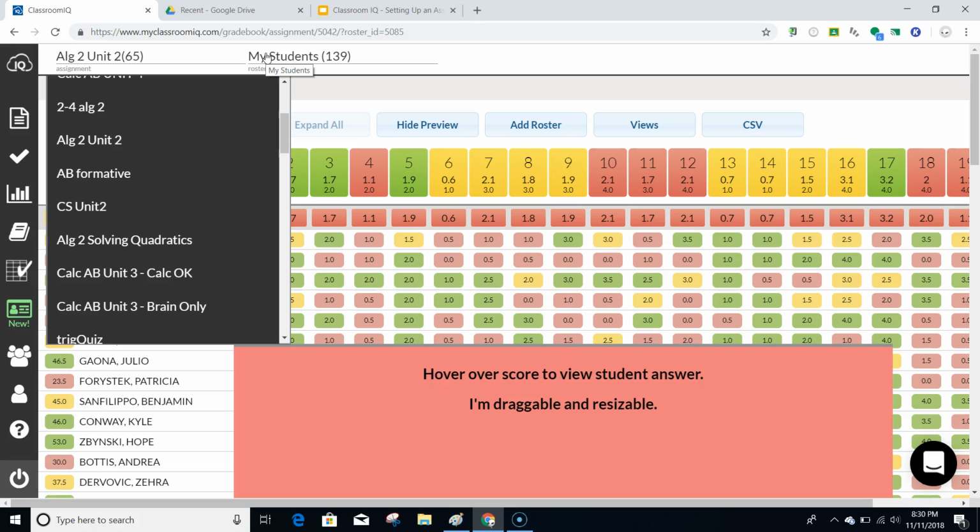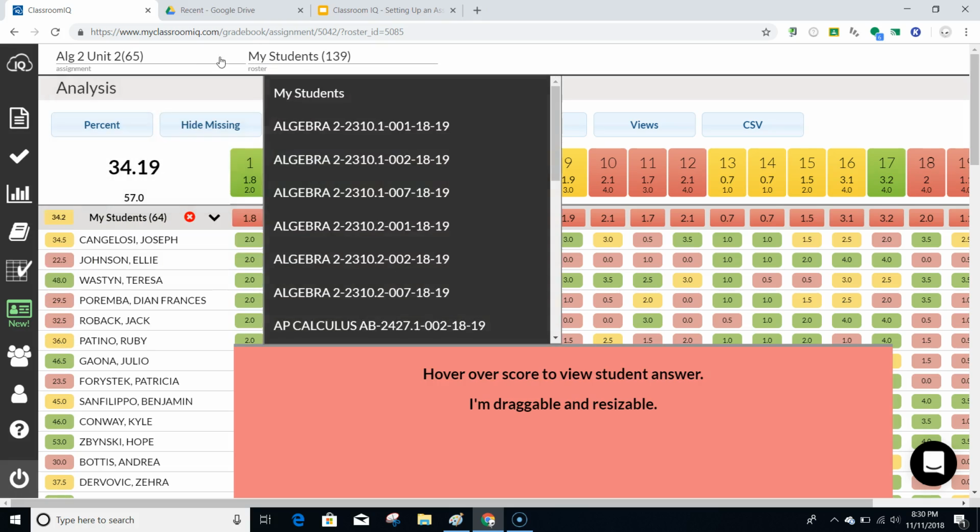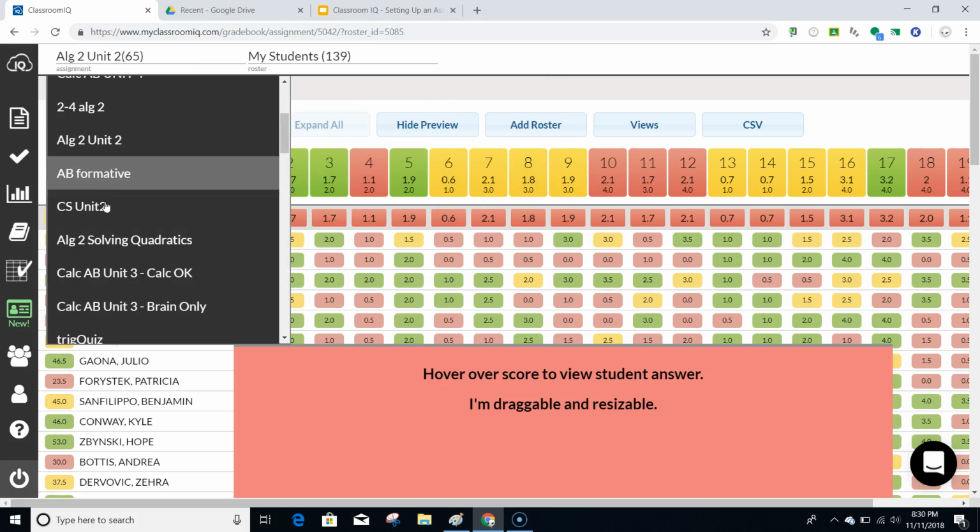And when the students look at their own version of this, they have a similar menu setup where they have to click on these things that don't look like buttons to find the different tests that you've returned to them.